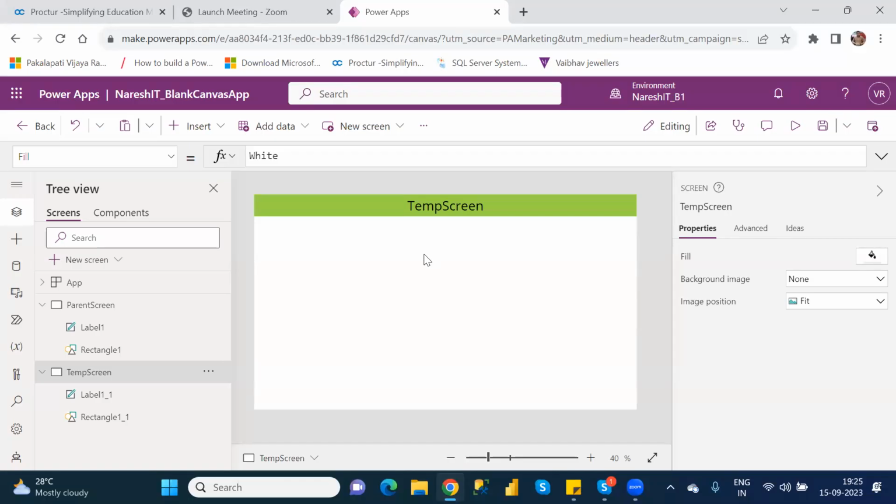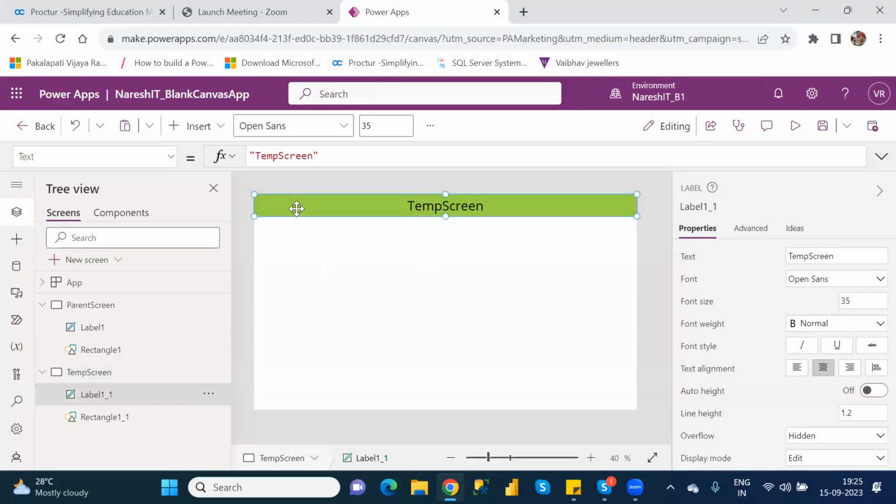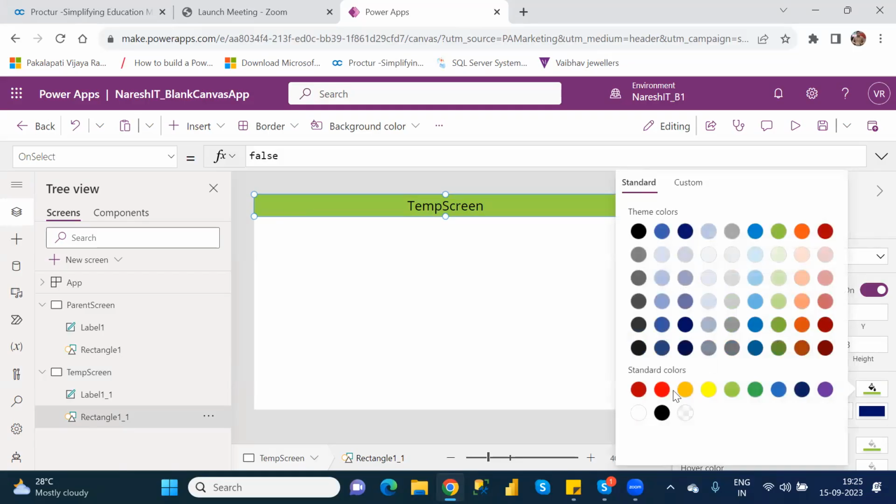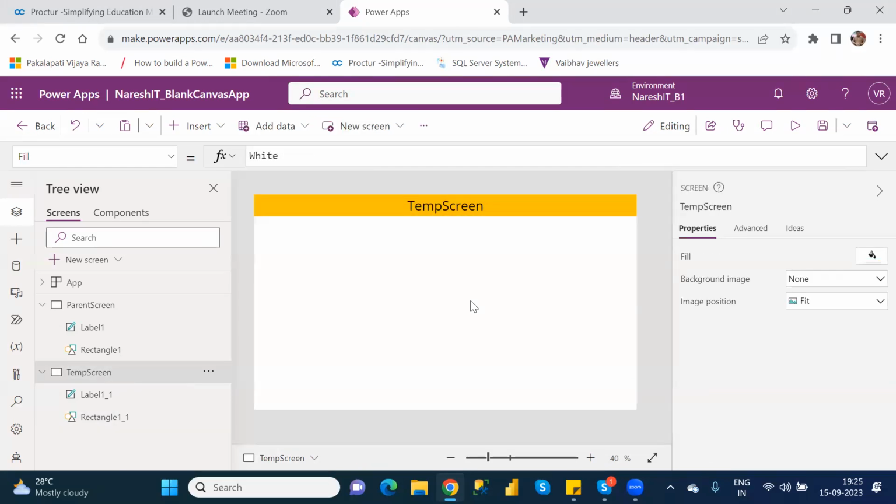Okay. Now what will happen? See here, suppose I'm changing this rectangle shape. For example, its color is changed to orange. In the organization level, whenever we are working with projects, all the screens, all the labels and all the colors and everything are in an appropriate, proper way.